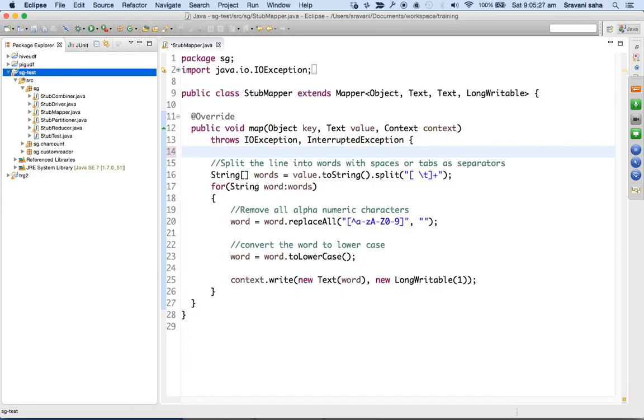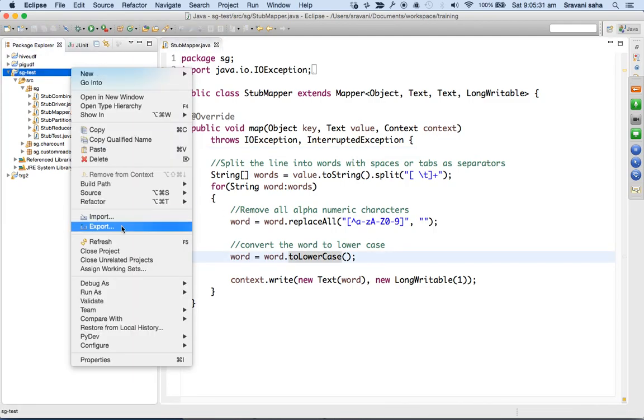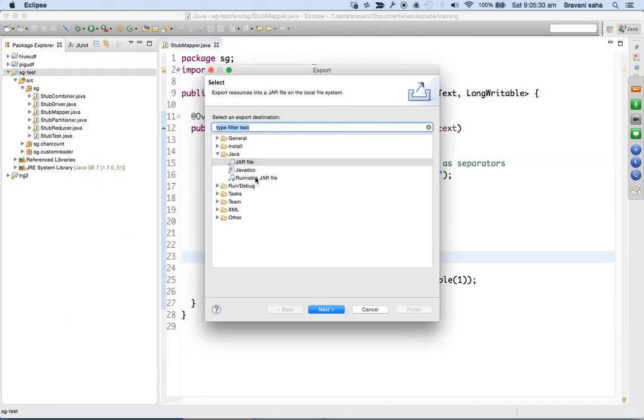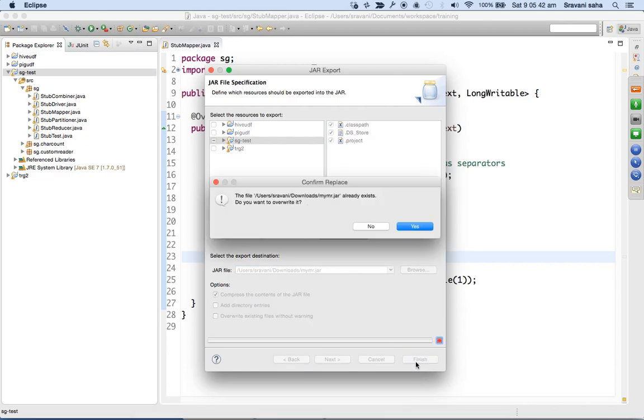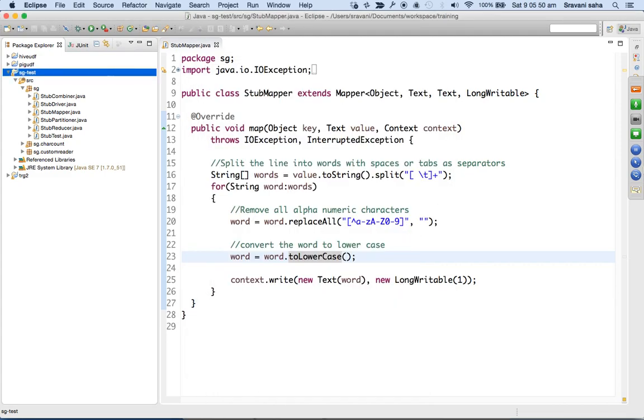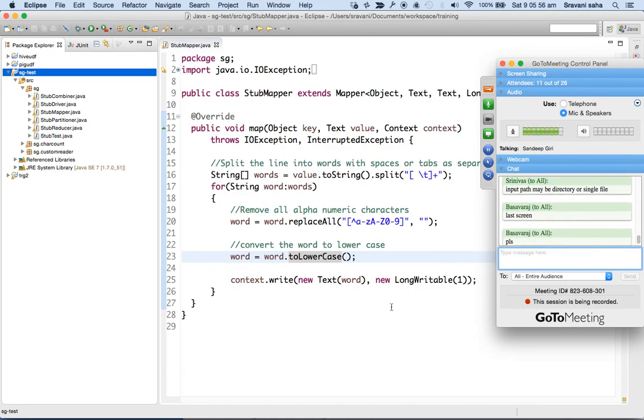So let me first save it. Looks like I've not saved it. Alright, so export jar file, next, done, and let me change the path to mymr, then finish. So it's getting saved under downloads in mymr.jar. Note that place. Last screen, Basraj, which screen?